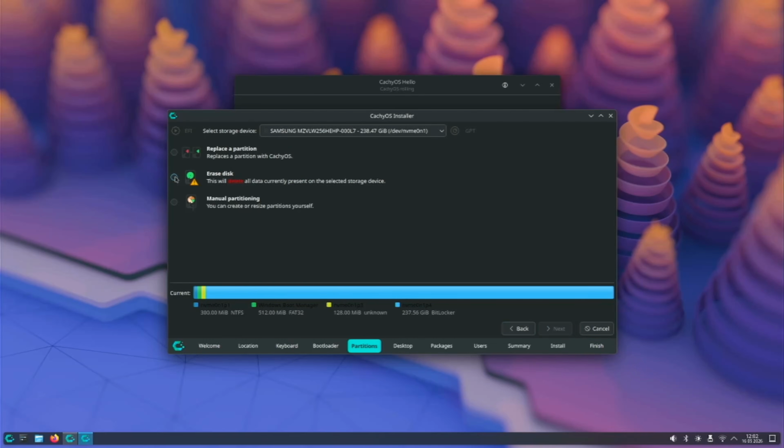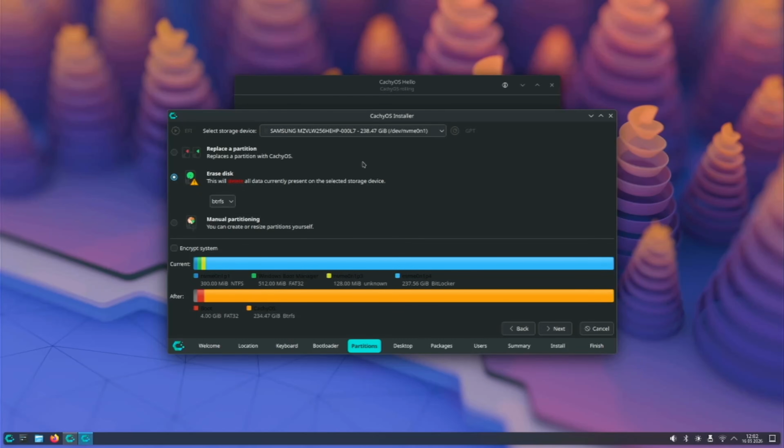And this, we're going to erase the entire disk. This would be a great time to back up your data. Actually, it would have been a good idea to back up your data before doing this, but this is going to erase everything on the drive and install CachyOS. Make sure that the correct drive is selected up here. It is this.